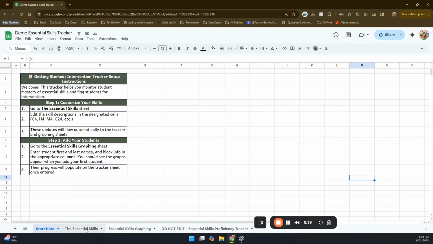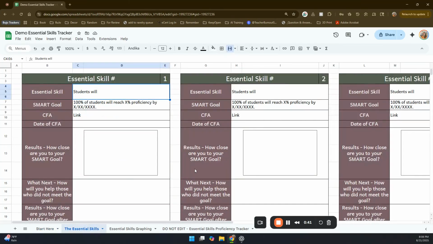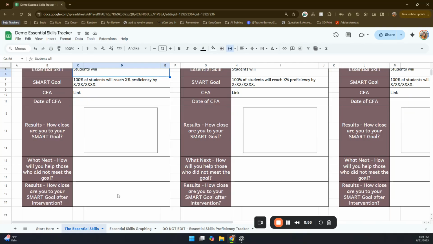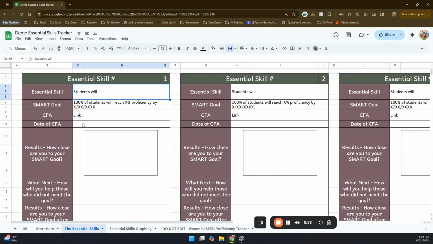The first one is your essential skills. I have space for 12 essential skills in this tab. And you'll put in here your essential skill, your SMART goal, the link to your CFA, the date. This right here will be a graph that will automatically create itself from information later. What are you going to do if they did not meet the goal? And then how close were you after?